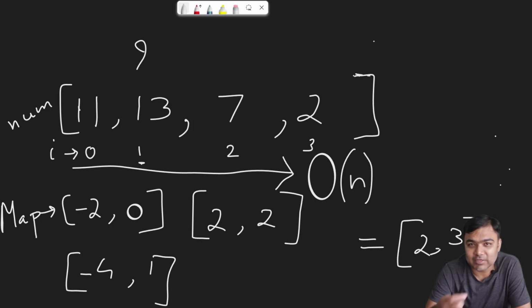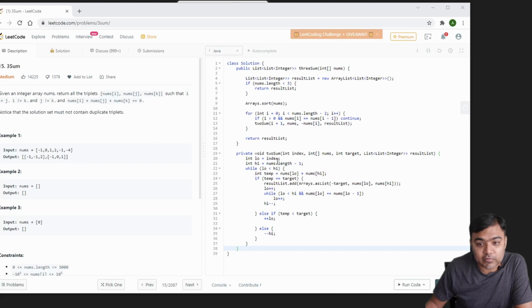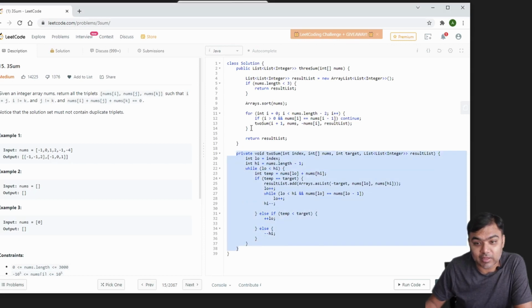Now there is one more variation of TwoSum, which is ThreeSum, where you need to find 3 numbers in the array which sum up to a given target. For ThreeSum, we still use the same method. For every number in the array, we find a TwoSum. So if you see my solution, we have calculated the TwoSum, and then for every number we run the TwoSum.